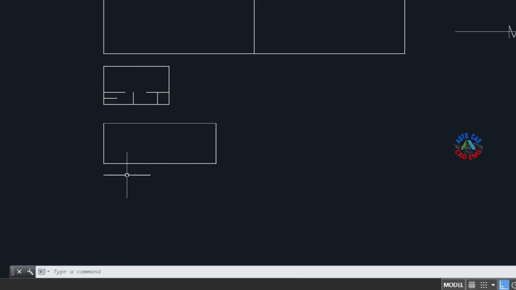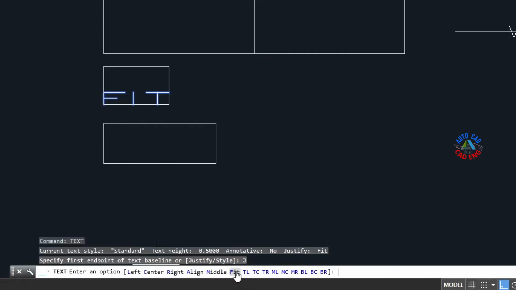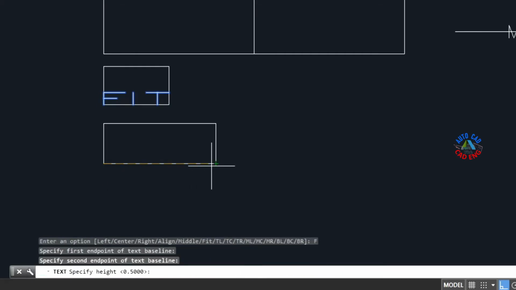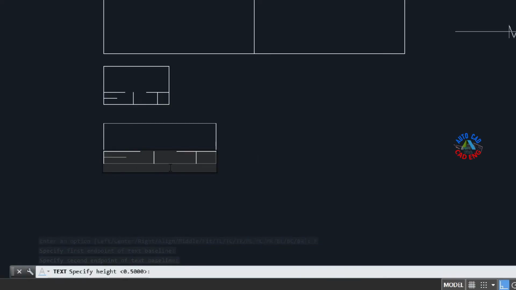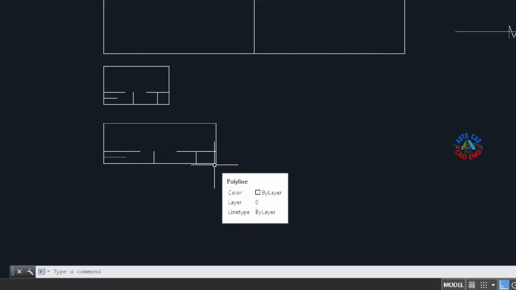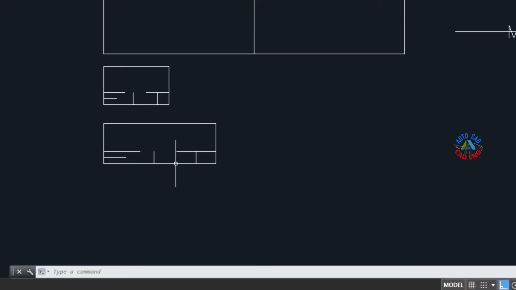So let's say, again, I retype fit in this rectangle. You are going to notice what happens. TEXT, justify, fit, first endpoint, this one, second one, this one, text height, just hit spacebar for 0.5 and type FIT, Control Enter. Here you go. You notice fit is completely between the two points we already mentioned. So if points are too close, the text is going to fit in those close points.